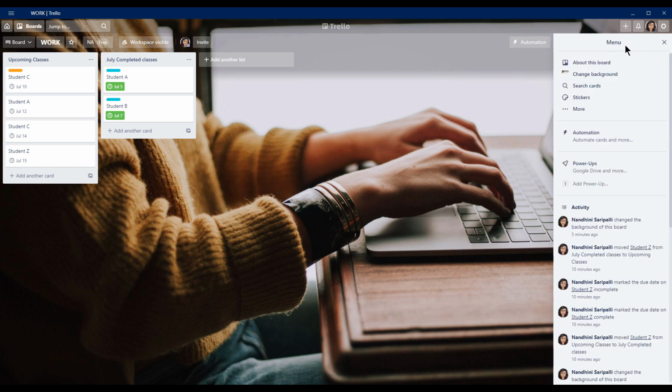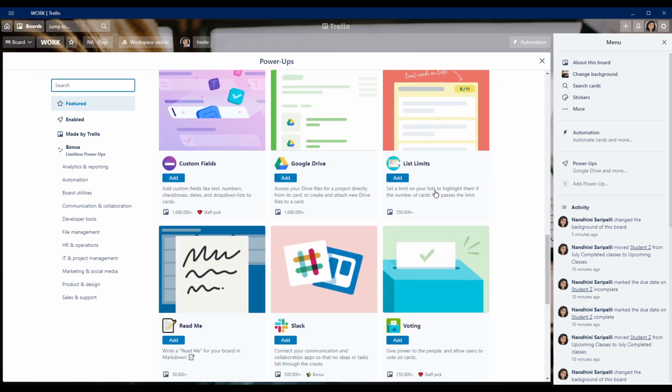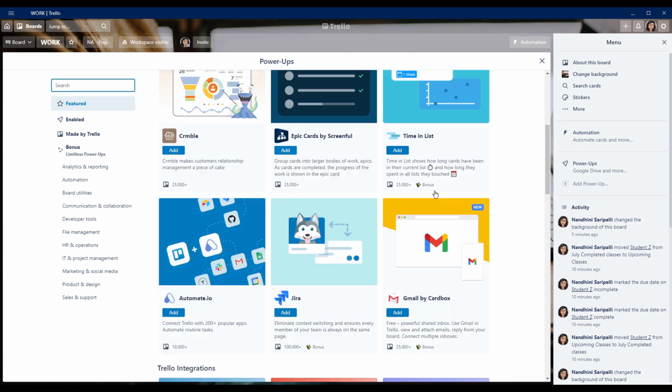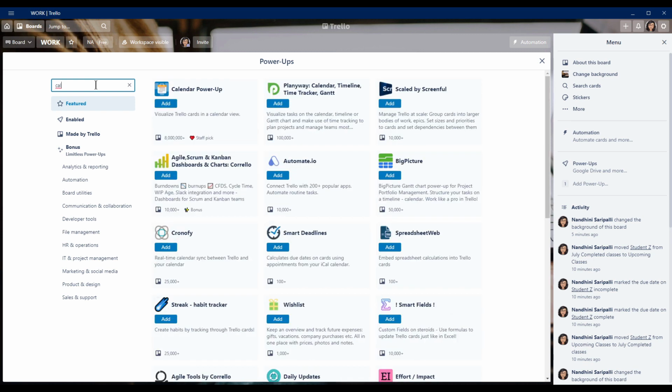So once you click on the menu option, you can go to power ups over here or add power up. I'll just show you with power ups. You have a lot of options available to you. I have a free account, so I can add one power up, I believe. I'm just going to go for calendar because that is the way I like it, but you can add whatever is more convenient for you.